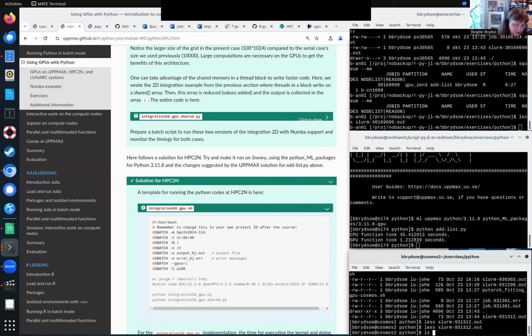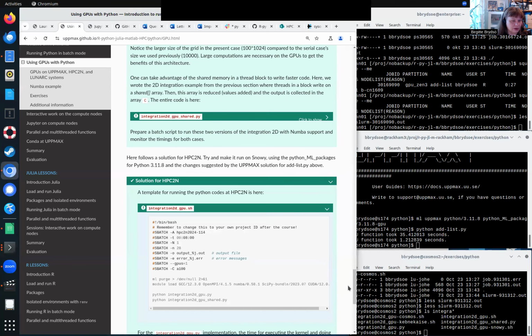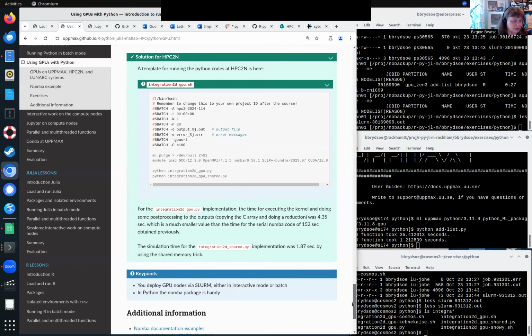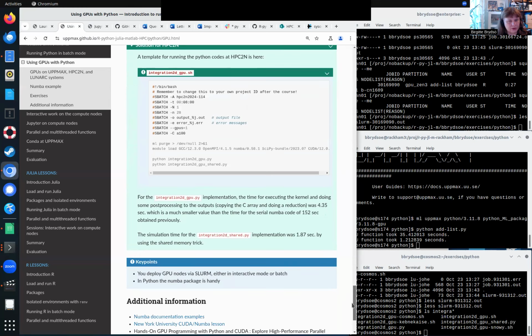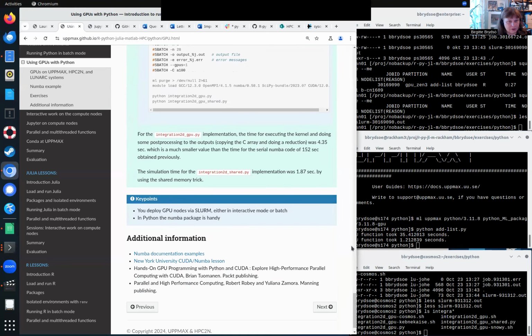So let's see here. As you can see here, there is one for Cosmos, one for Kebnekaise, and one for Snowy. So you can also try them there. And you should try and do that, and you should also run the other one. So try and run these GPU examples, whether you are on Kebnekaise, Cosmos, or UPPMAX.